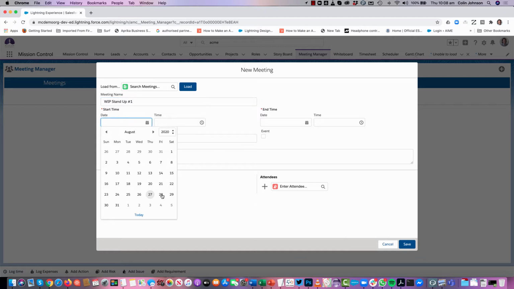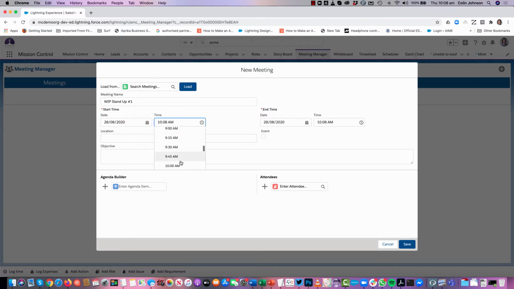So I'm going to specify the date. I can indicate what time it's going to start and finish, and I can put in a location. I'm just going to say we're meeting on Zoom, and put in some objectives. If I tick the event box, as well as creating a record in the meeting object, it's also going to create a Salesforce event. And my attendees are my role records in Mission Control, so any roles that link to users will be automatically associated to that event as well.